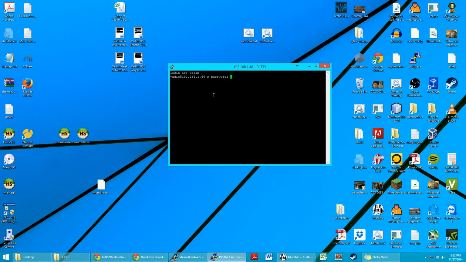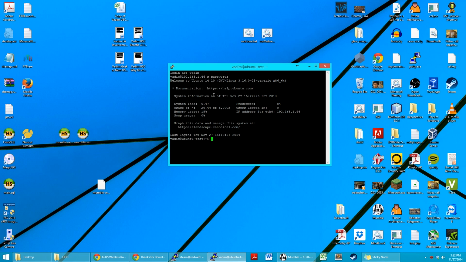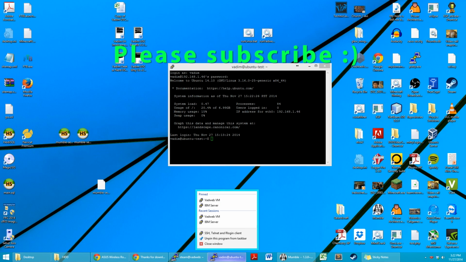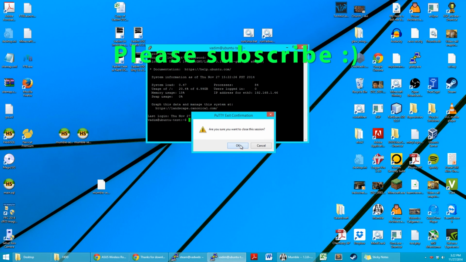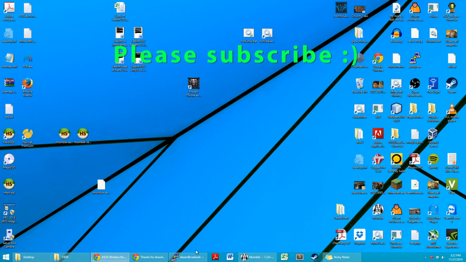So again, we log in with Vadim, which is whatever our username was, and the password, and here we go. We have the same exact thing. Now, all the commands work the same way. And you can have multiple instances of consoles working. And if we close this, it's still running in the background, and we can reconnect, etc.